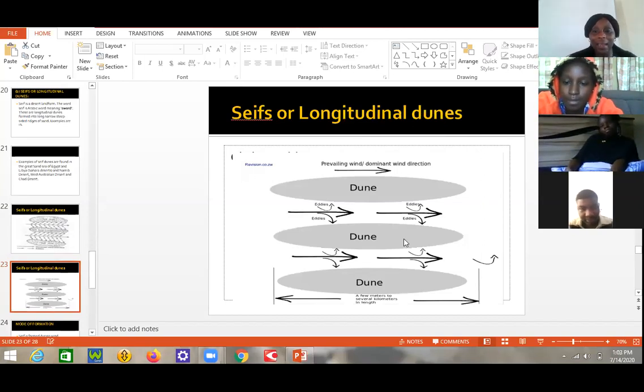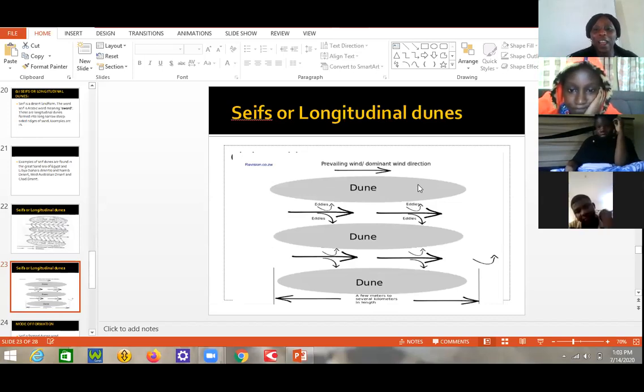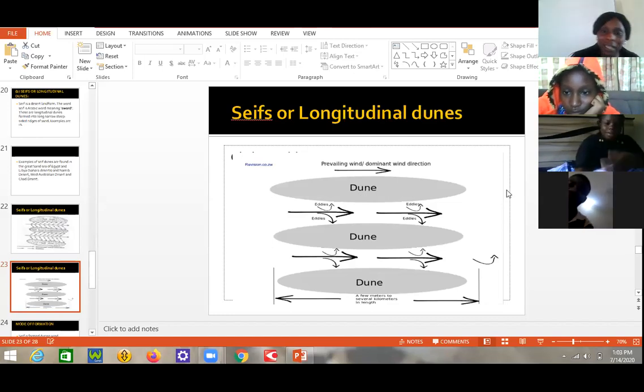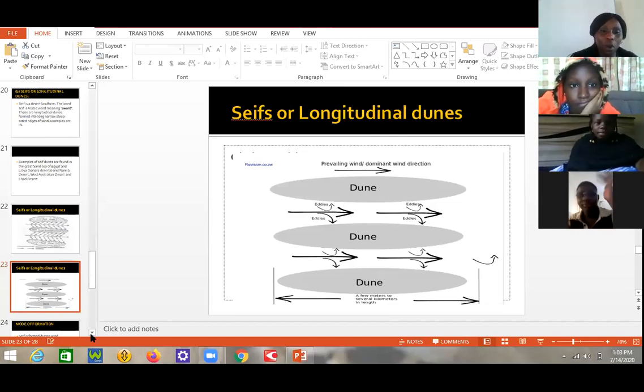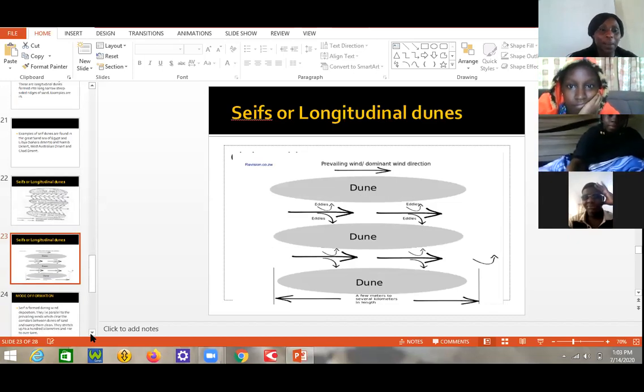Look at the diagram of a seif. A seif is a dune formed by wind deposition, but it is different from other dunes because it has a longitudinal section just like a sword, but it is also a feature of wind deposition.